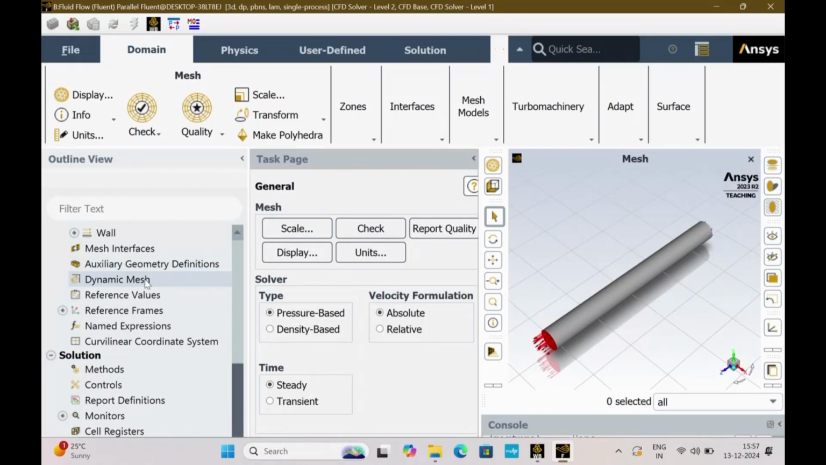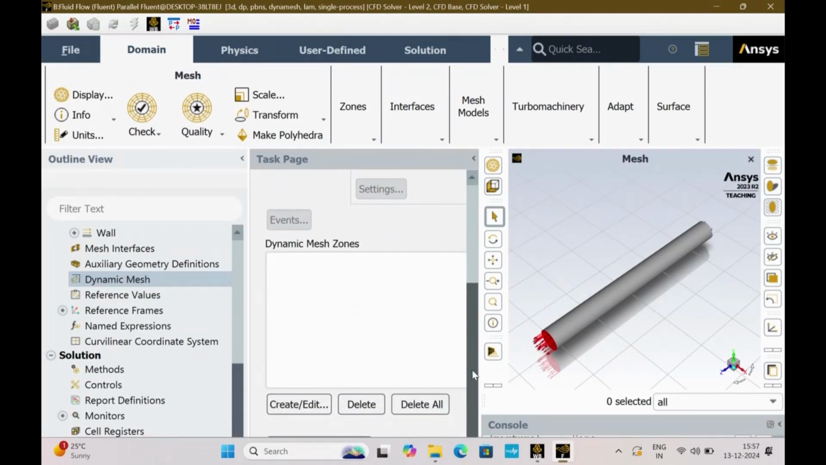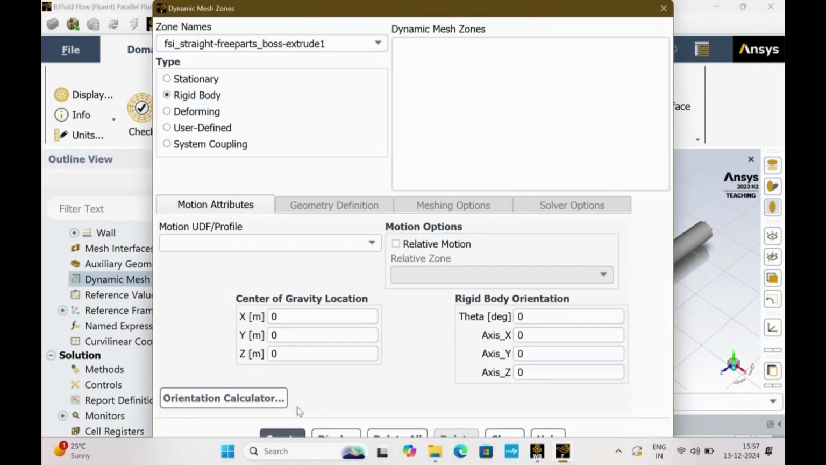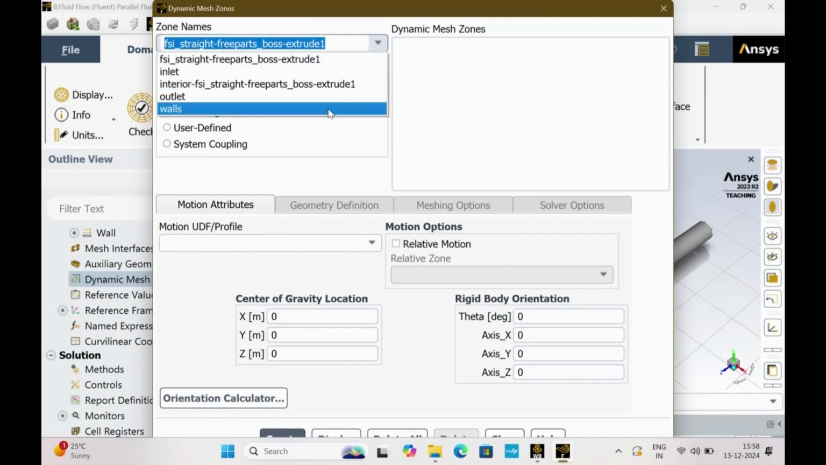So just double click on this dynamic mesh. So just check this box and then click on create or edit in the bottom. Create or edit, there is an option. Yes. So in the named selection we have named the walls. So select the walls from here.